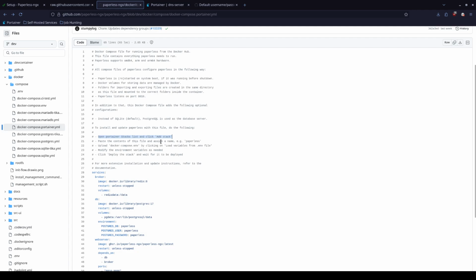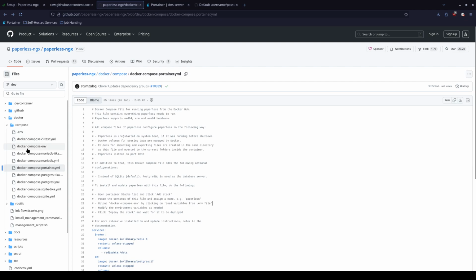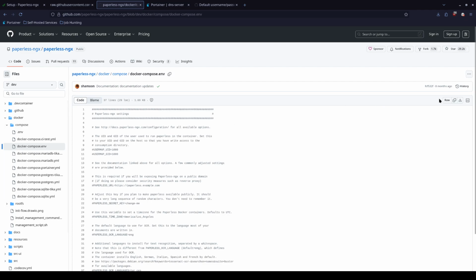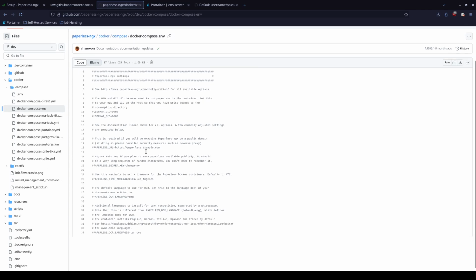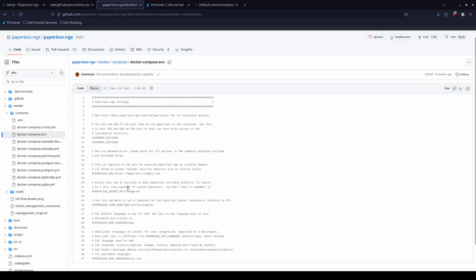Paste the contents of this file and assign a name. Yep, we already named it paperless. And then we upload our docker-compose.env by clicking on load variables from env file. So we don't have that file, so we're going to need to look for that here. There is docker-compose.env right on the left, so we'll click that, and this one we will download, and I'm going to download that, and we will open that up and edit the settings accordingly.